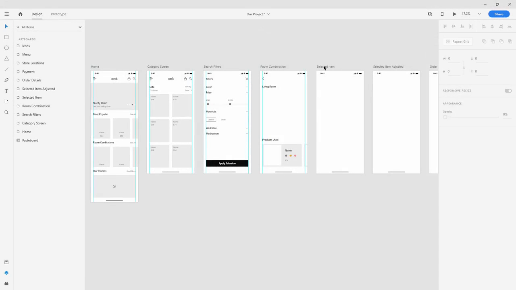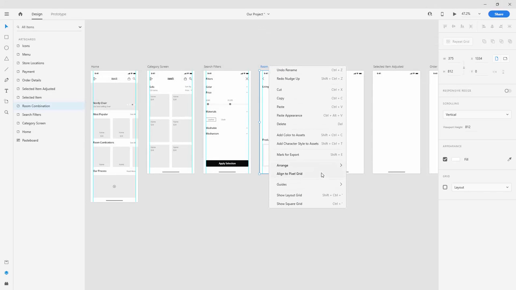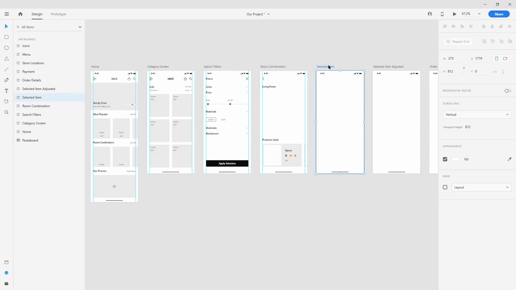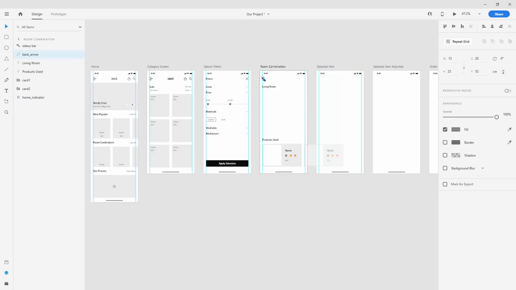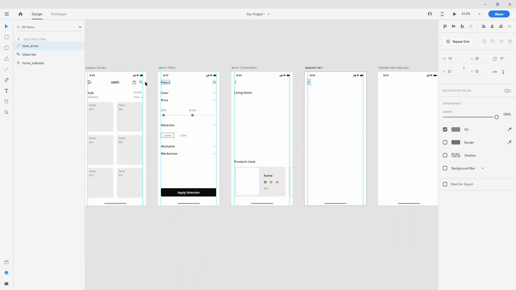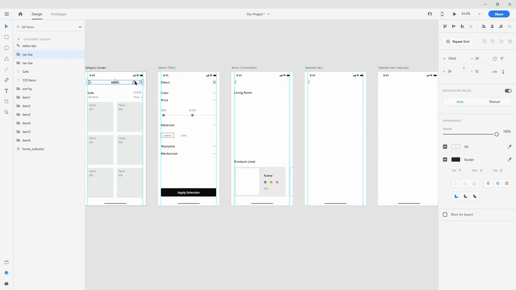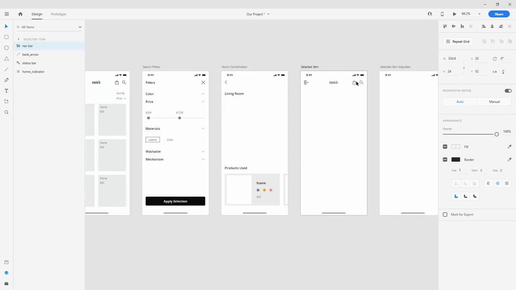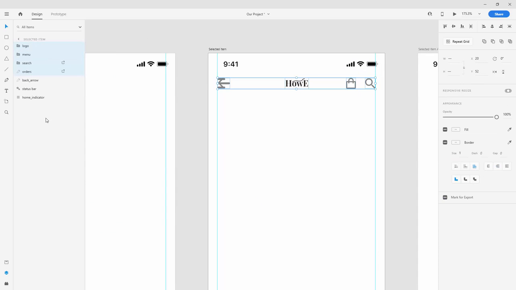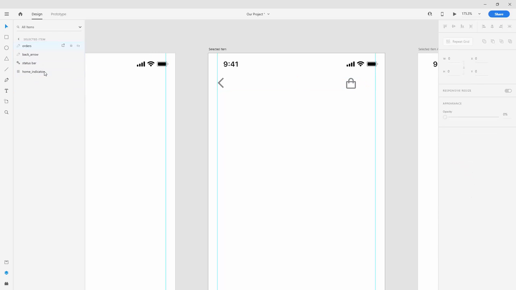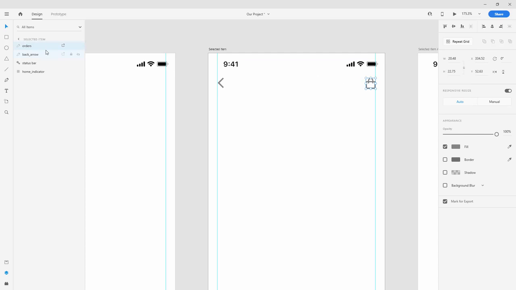So let's start with the selected item screen. Right click on this one, guides, copy guides, selected item, right click, guides, paste guides. And what we want is to select this arrow. So Control C, Control V, because it's going to be in exactly the same location. And then you can select all of this, Control C, Control V, and then ungroup them and just leave the orders icon in place, delete all of the other ones and simply move it until it meets with our guide.